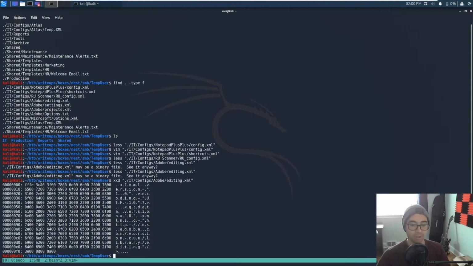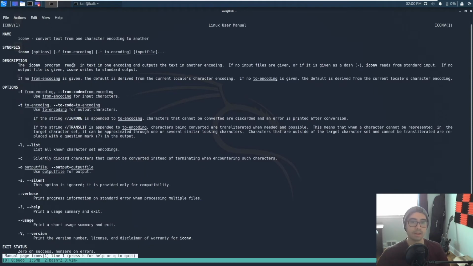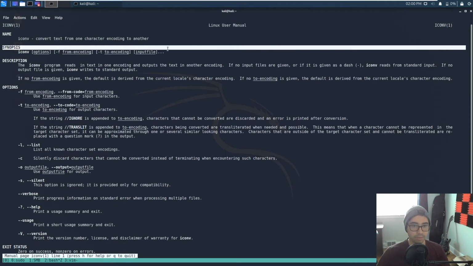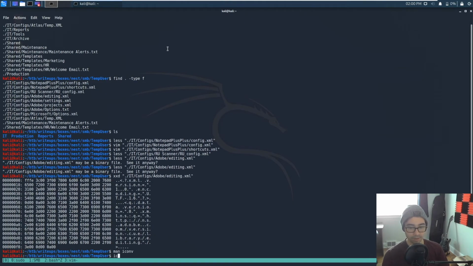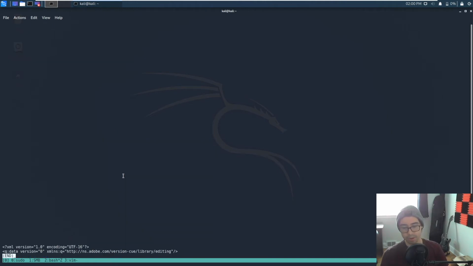So because we want to actually print these characters, we can use a tool called iconv to convert this Unicode file to ASCII. So if you go man iconv, just to see how we can do this, we can go from encoding, so we go from Unicode, and then to ASCII and our input file. Simple enough. So let's go iconv, F for from, so Unicode, T for to, and we'll say ASCII. We'll take this file right here. And then we'll run it through less. And that looks a lot better.